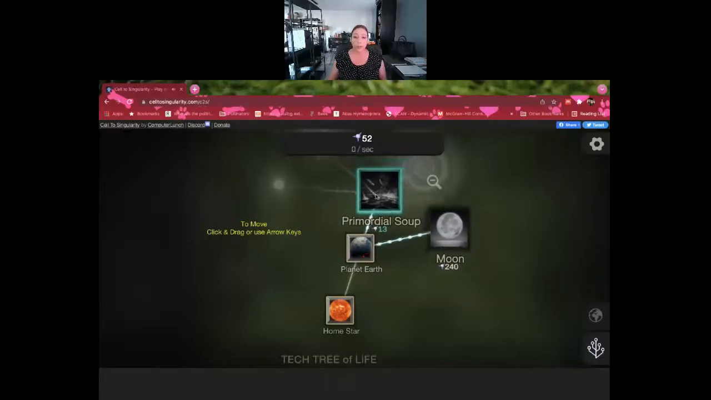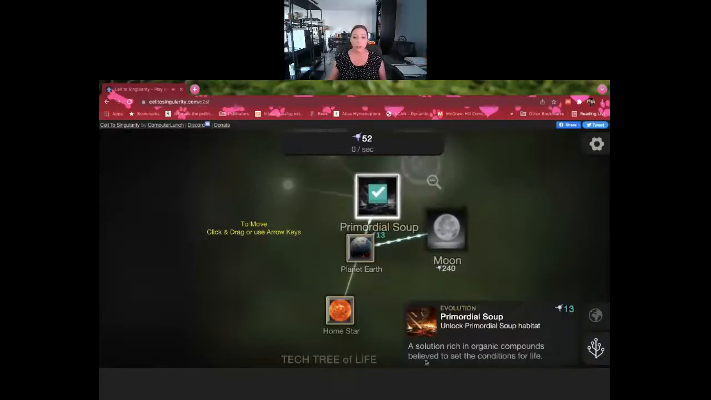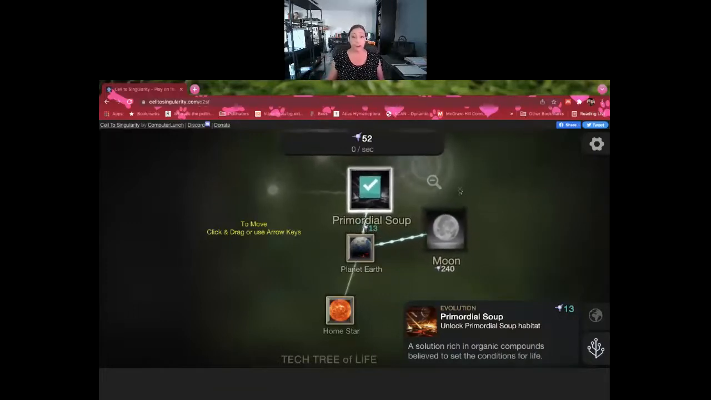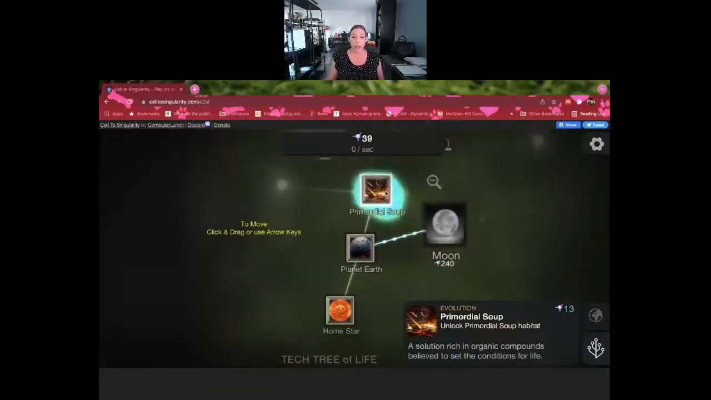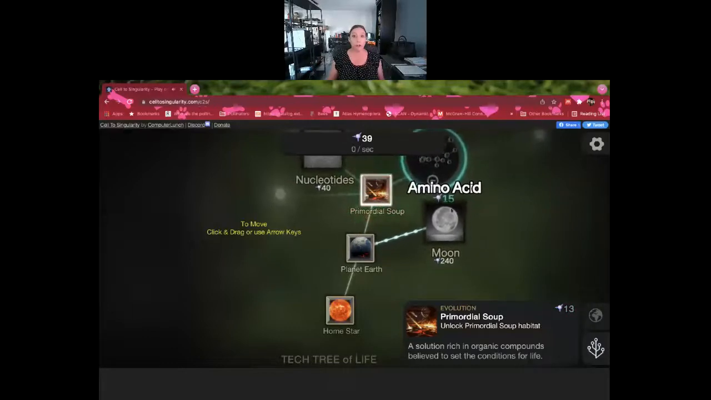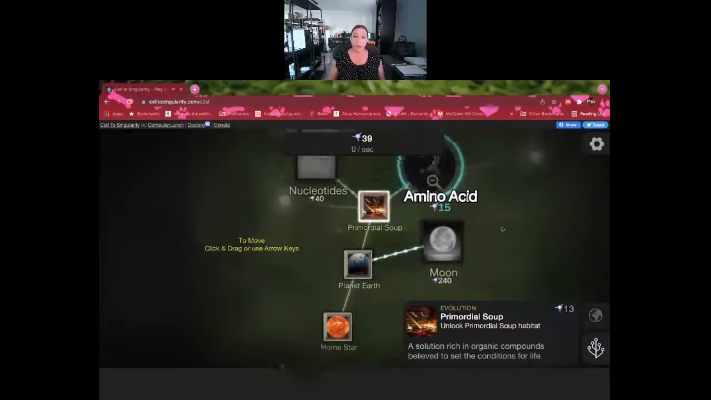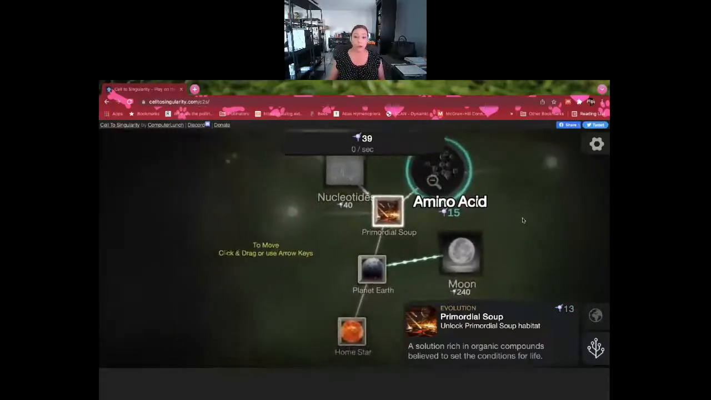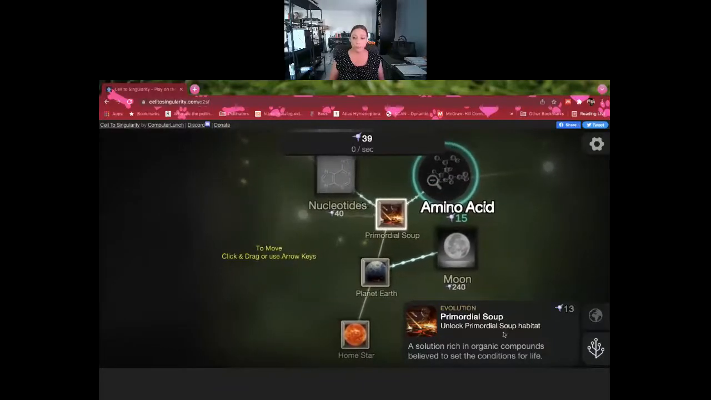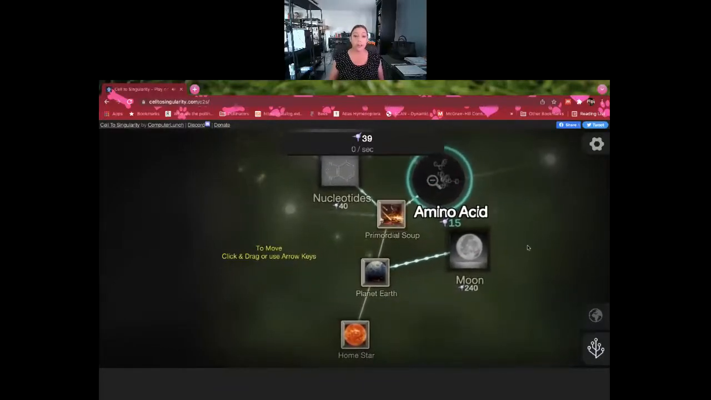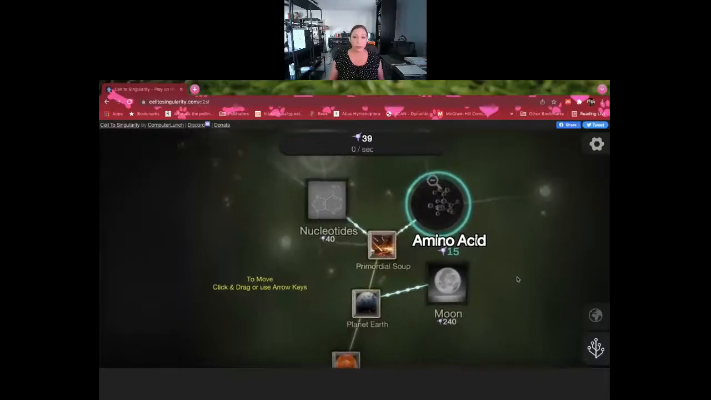So I'm going to click on this, and it gives me the description. It's rich in organic compounds, and those are the conditions for life. Click on it again, and I purchased it. Now you can move your screen around to see what else you can purchase at this point.